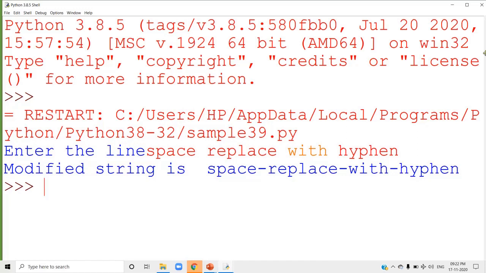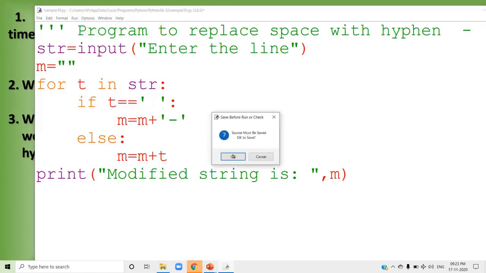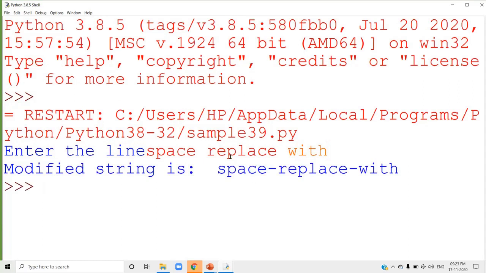All of you understood? Now I'll put a colon over there. Now run this program, then it will be easy to understand. Run this program and see what the output will be. Yes, all the spaces in "space replace with" are replaced with hyphens. That is all about the program.